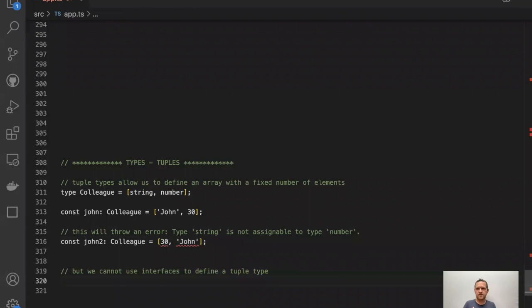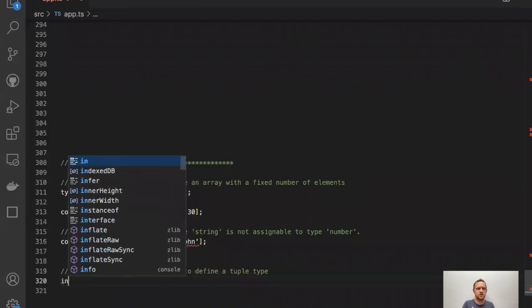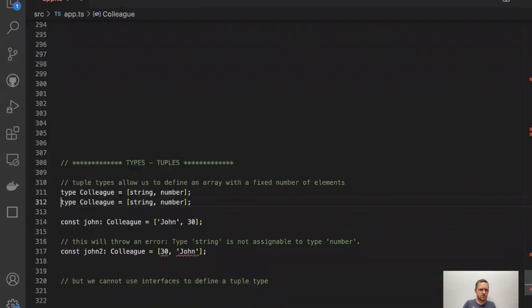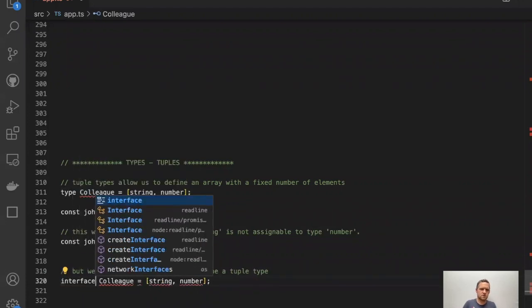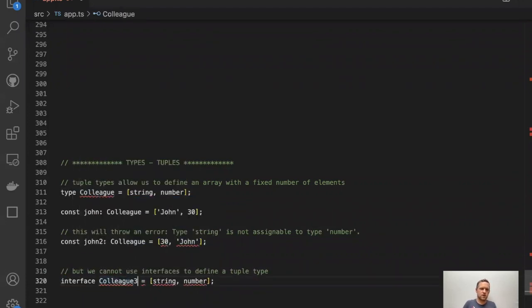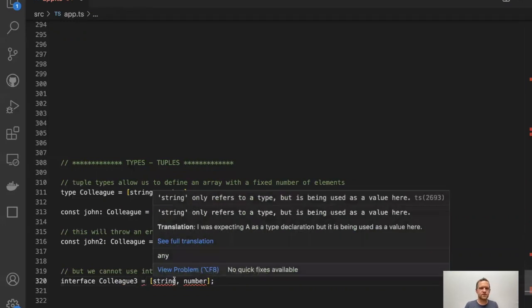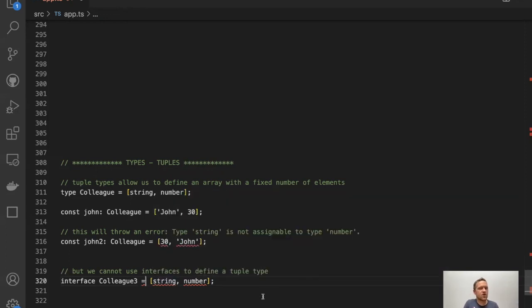Also, it's worth noting again that we cannot use interfaces to create a tuple, like interface colleague 3 or something like that. We can't do this. TypeScript gets mad at us. So there you have it. We talked about a few different things that are the differences between interfaces and types.